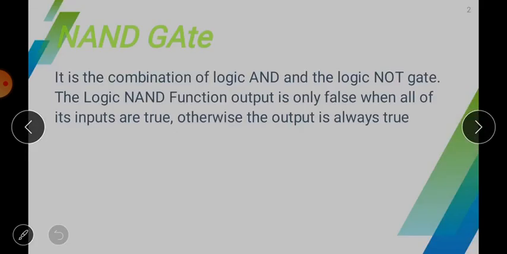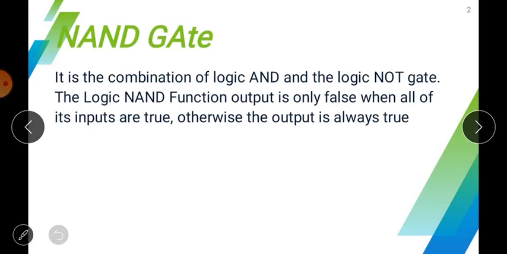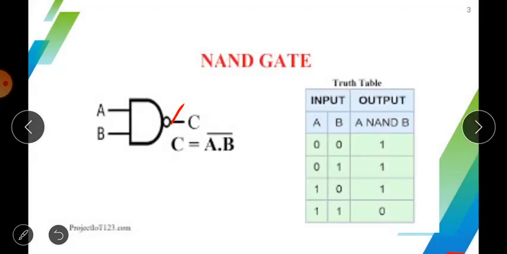So now, starting with the first topic, that is the NAND gate. The NAND gate is a combination of the AND gate and the logic NOT gate. The output of the NAND gate is only false when all of its inputs are true. Otherwise the output is always true. You can understand it in a better way with the help of the truth table and the logic circuit.